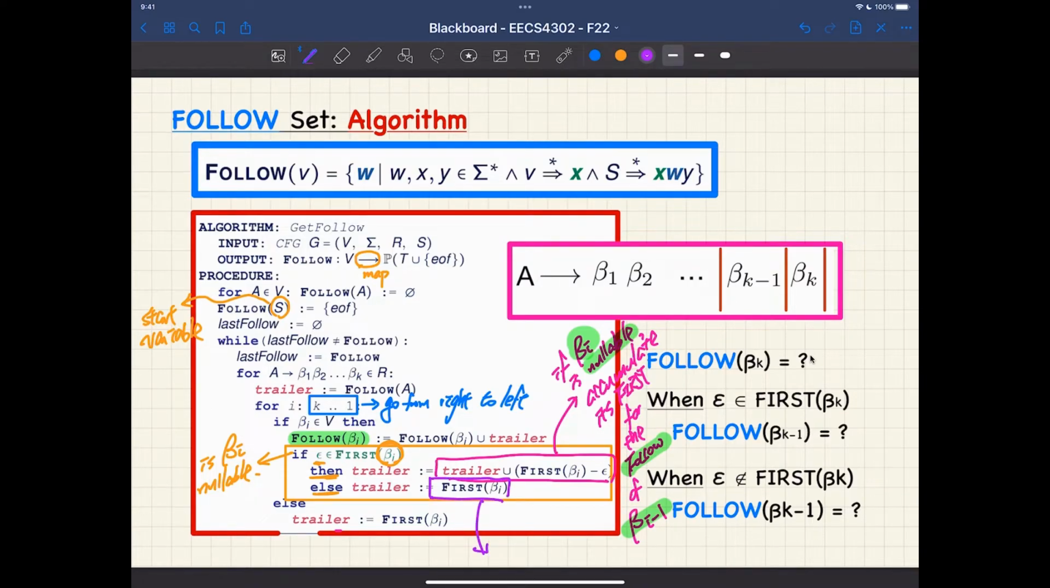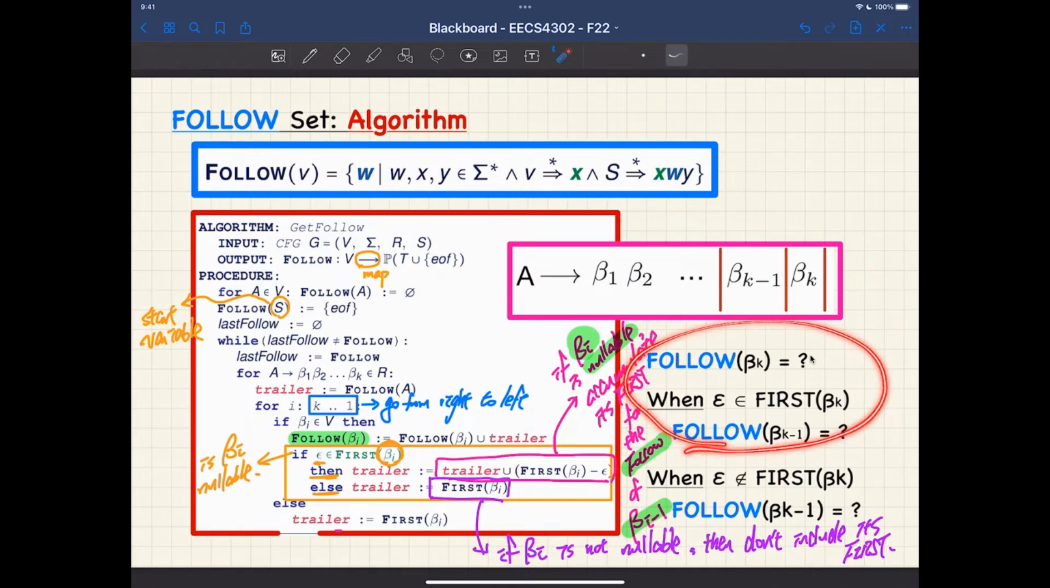Okay, for this one here, if beta i is not nullable, then don't include its first. Okay, that's a sound remark. You can actually look at them maybe later after we have done the example. Okay, and we're going to do two exercises together, but I'm just writing the question over here. So this will be something you will have to figure out in general.